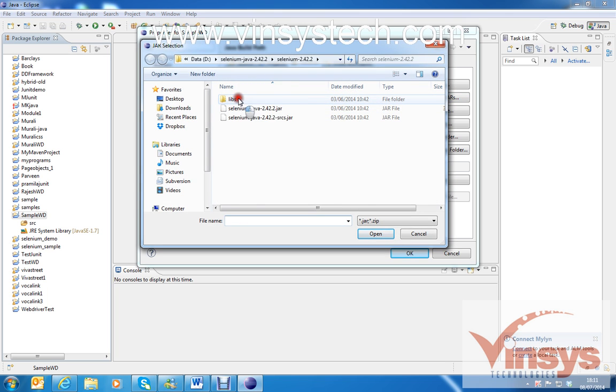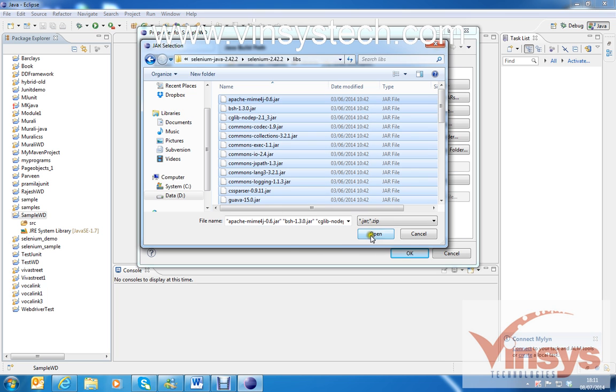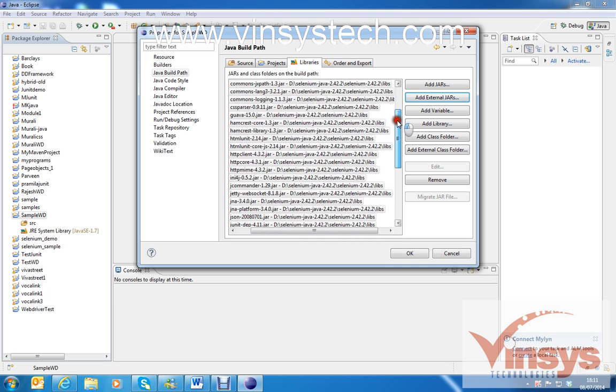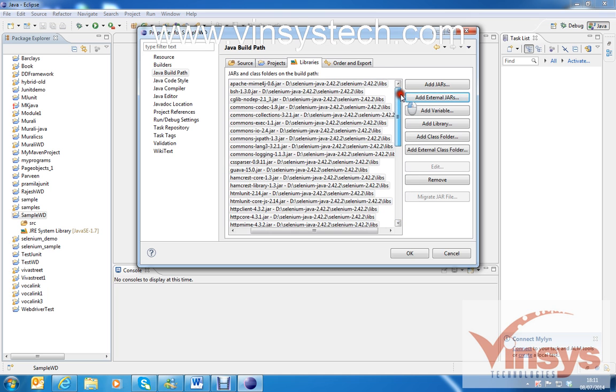Now click on the libs folder, select all the jar files inside the libs folder and click on Open. Now you can see all the jar files from your C drive, which you downloaded from the Selenium website, are added to this project under Java Build Path. Click OK.